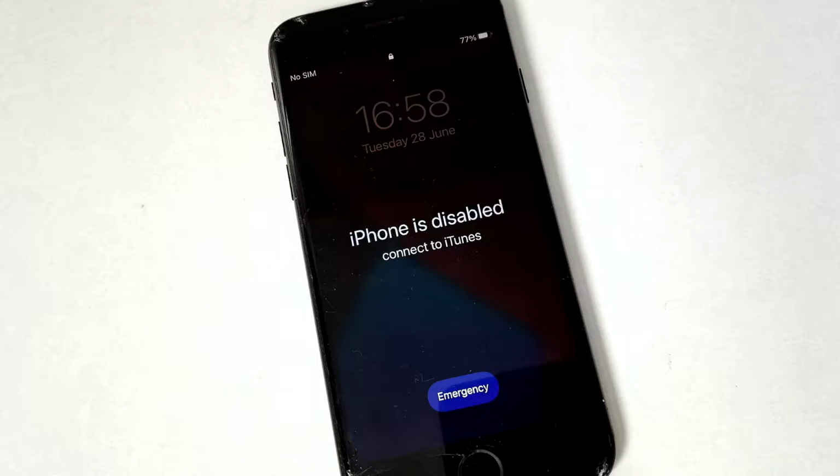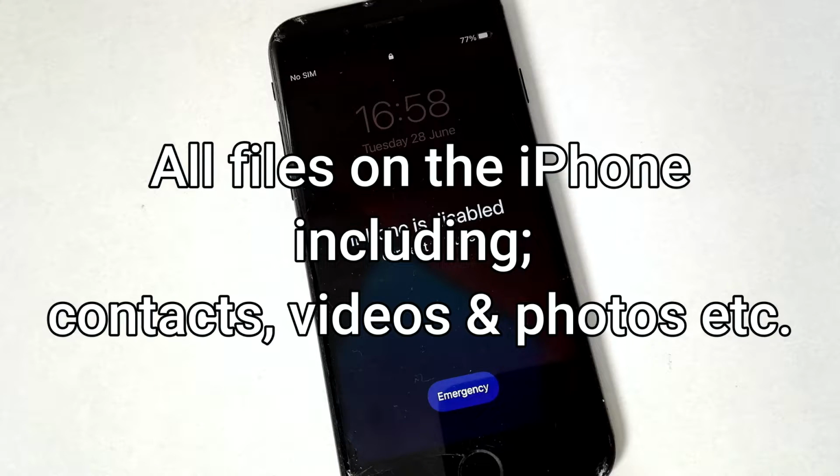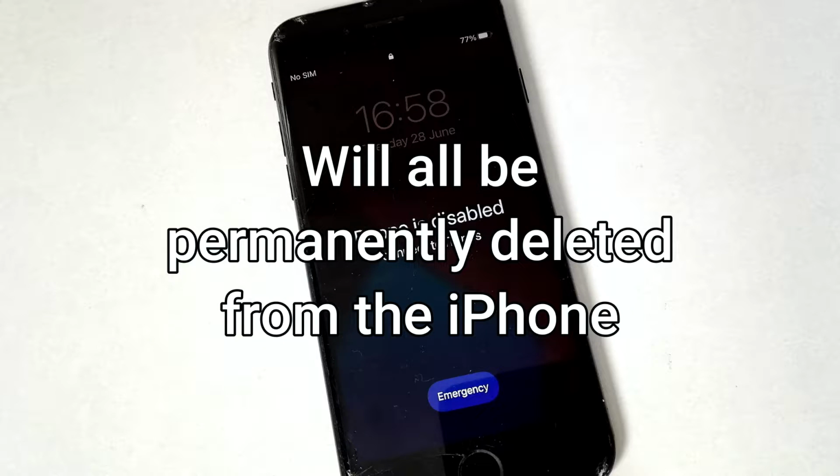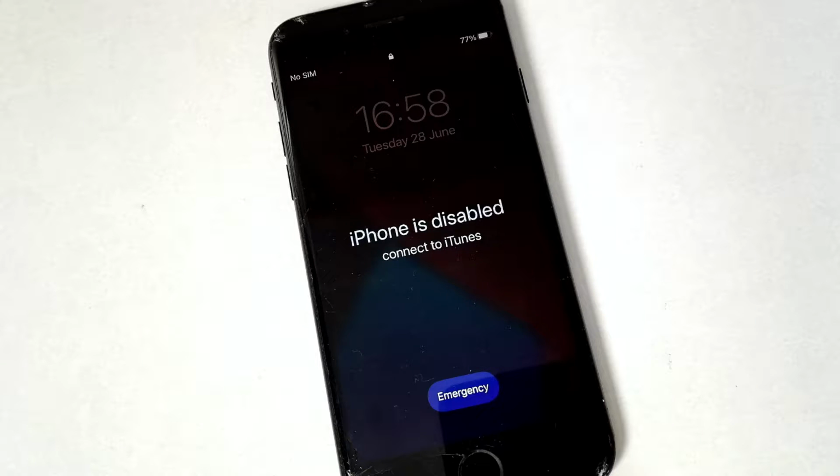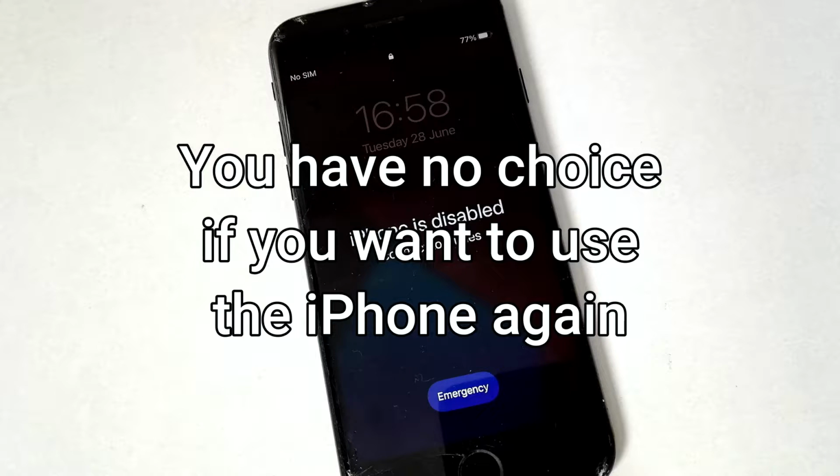Another thing to be aware of, guys, is that all your files such as contacts, videos and photos, etc. will all be permanently deleted from the iPhone 7 you're about to restore. So hopefully you've backed up all your files on iCloud or some other external storage such as a computer or other external hard drive. The thing is, guys, you can't use the iPhone anyway, whether you've backed your files up or not, so you really have no choice if you want to use your iPhone 7 again.